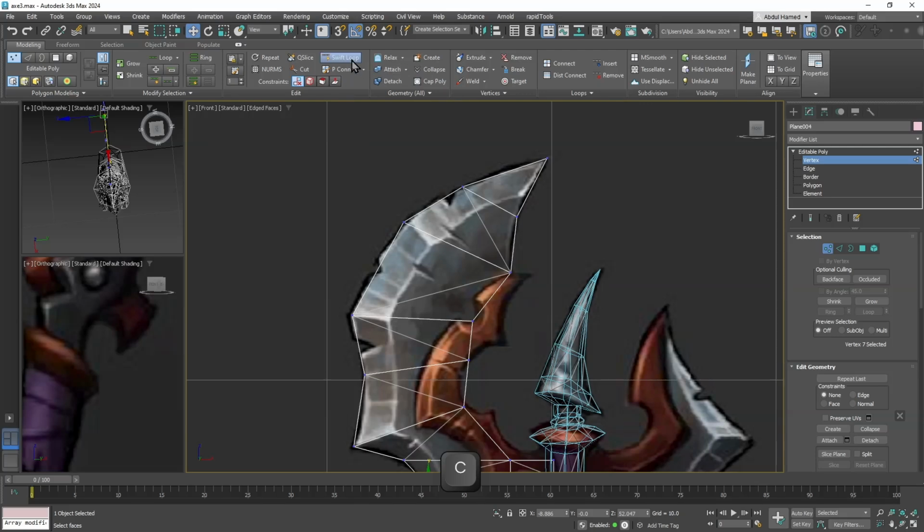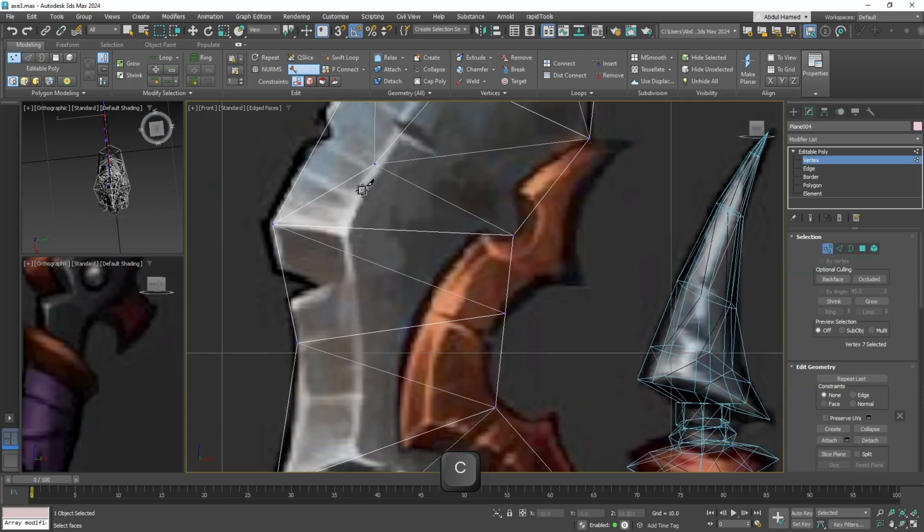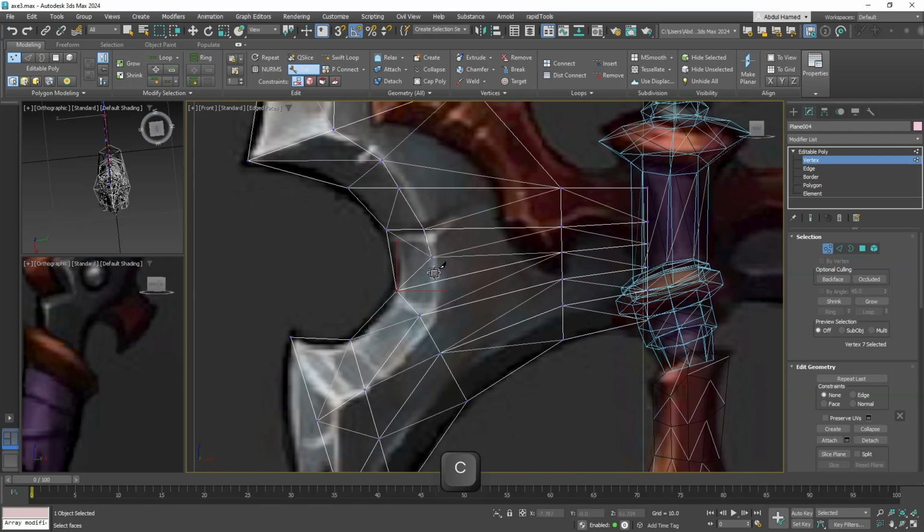And now let's add another edge. So I've decided not to extrude that, just add an edge to it, and then move this group of faces out.